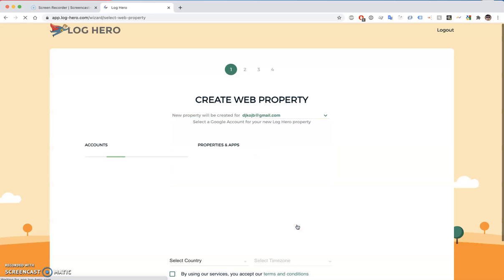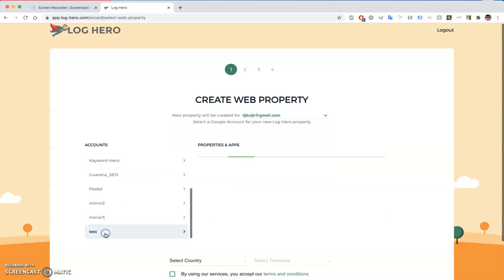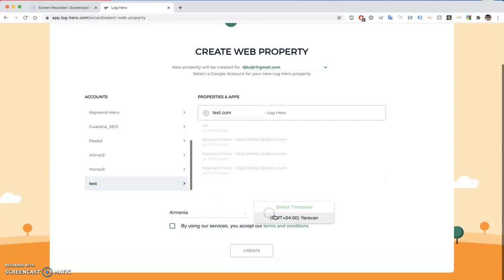We use the access to select account and set up a web property with proper dimensions and metrics that will be used by Log Hero.